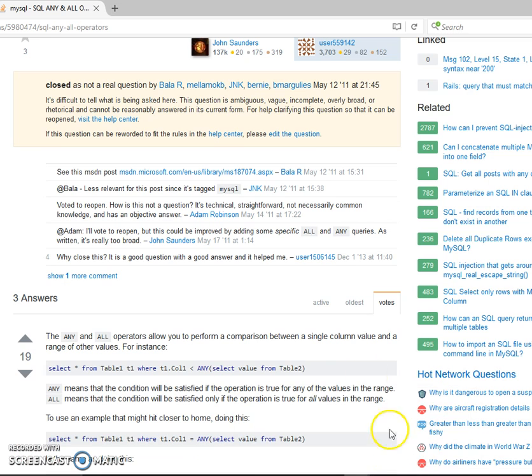Wait a minute, I am having this. Any means the condition will be satisfied if the operation is true for any of the values. All means the condition will be satisfied only if the operation is true for all the values in the range. All the values in that range. Is that okay?